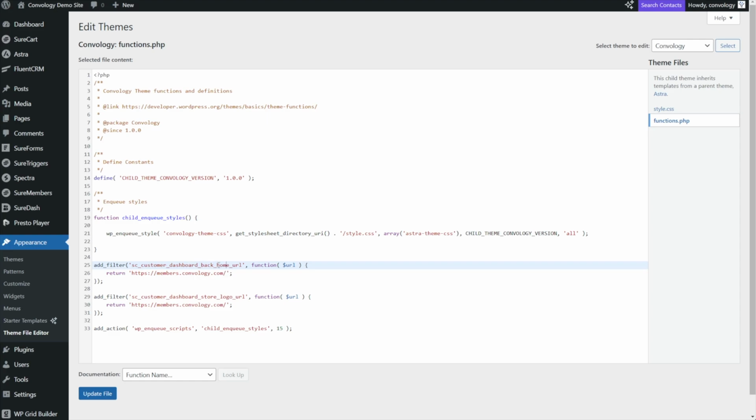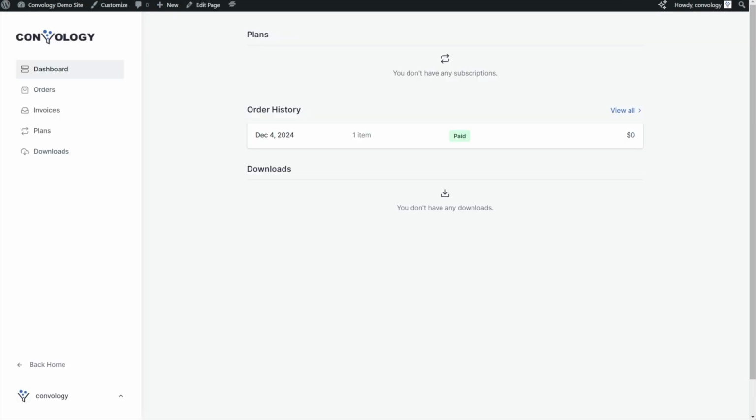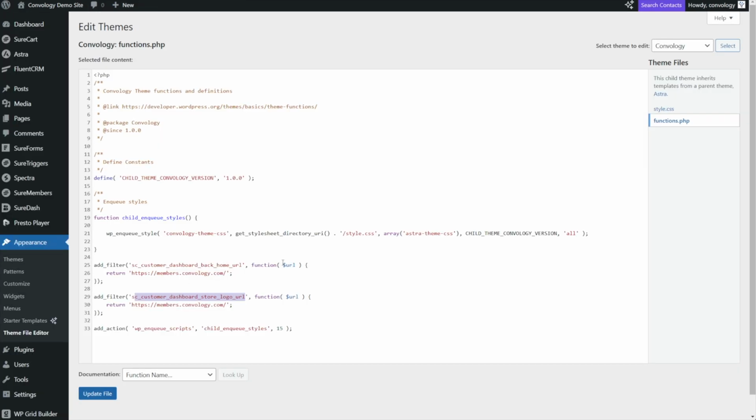The dashboard back home URL, and the other one is the dashboard store logo URL. So if I come back into my dashboard, there's the logo and there's the back to home button. So where do we want these to go? It's as simple as editing the URL between these two little apostrophes.